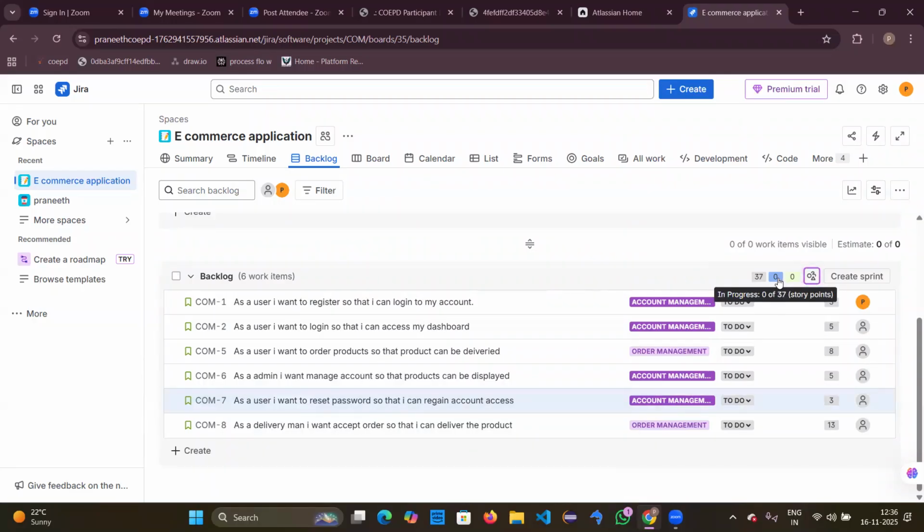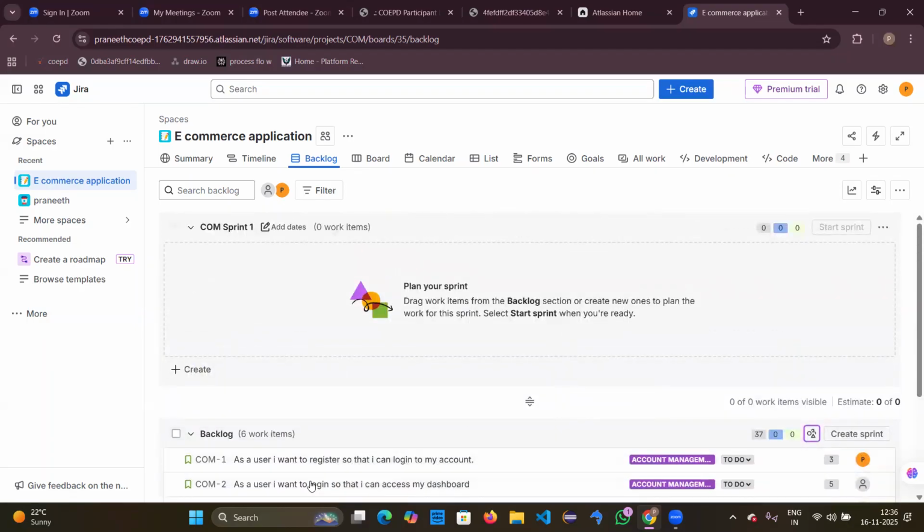Okay, so this blue box is when you move these user stories to work in progress, it will be showing the things in this blue box. Once a sprint is started, then it will be showing you. Once I start a particular sprint, then you will be able to see.